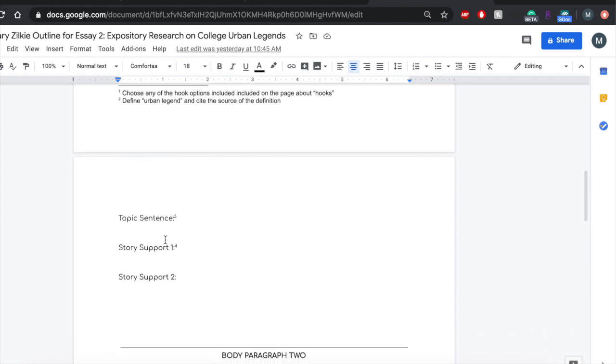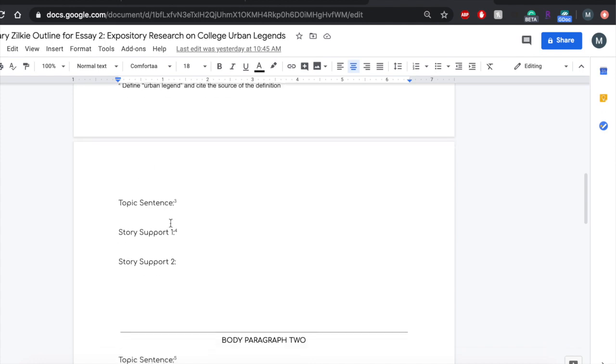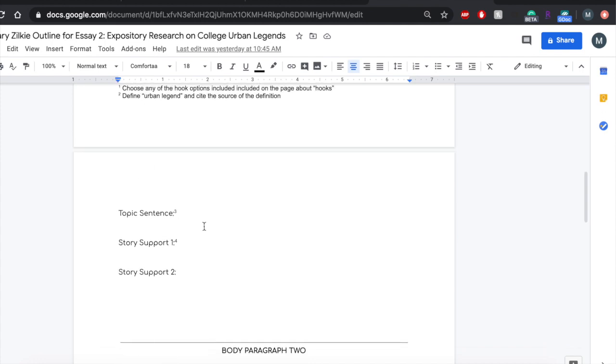So for your topic sentence, you're going to keep it very simple. Again, you can go back to those templates and use those. In general, though, you just need to introduce what your theme is. So you could just say, one theme commonly found in college urban legends is, and then state your first theme, and then do the same thing for the second theme. So it's going to be very simple in terms of topic sentences, but make sure that you have those, because if you just jump into the story without first introducing the theme, it's going to be very unclear what that paragraph is supposed to be doing.